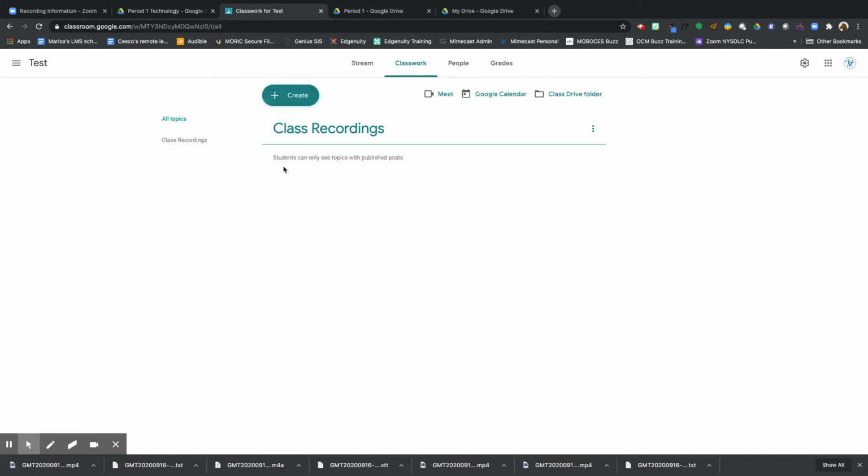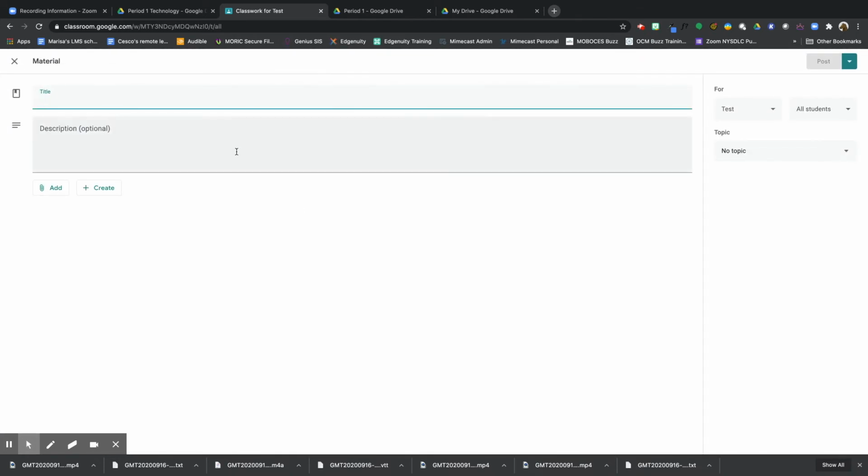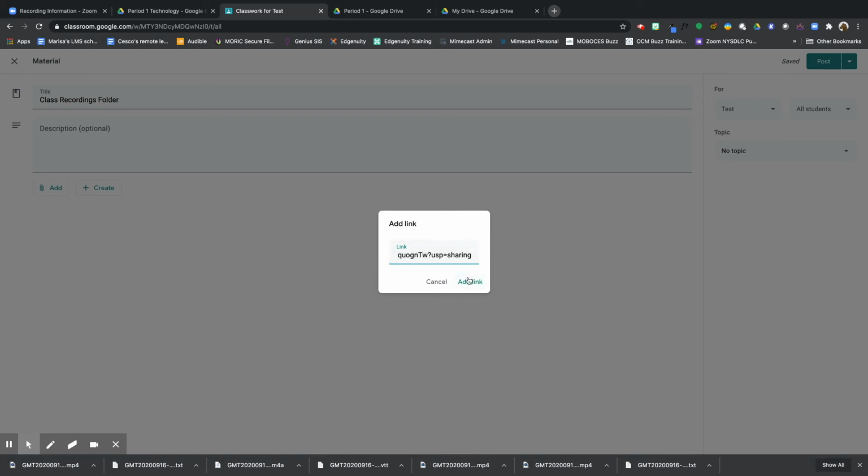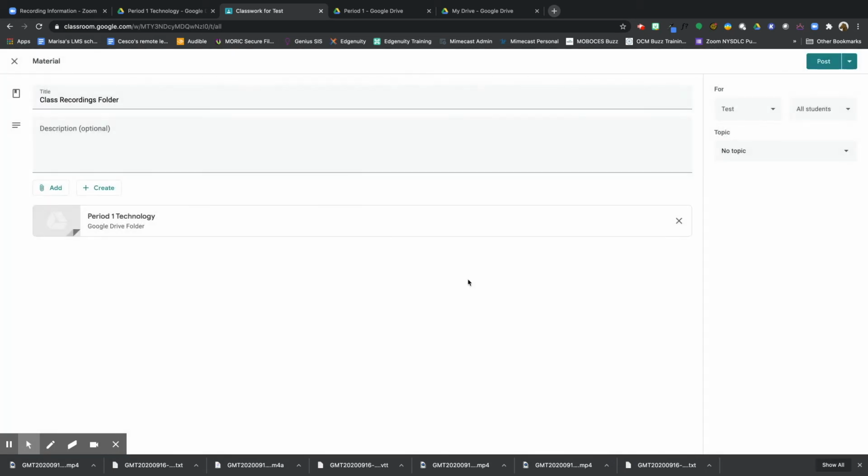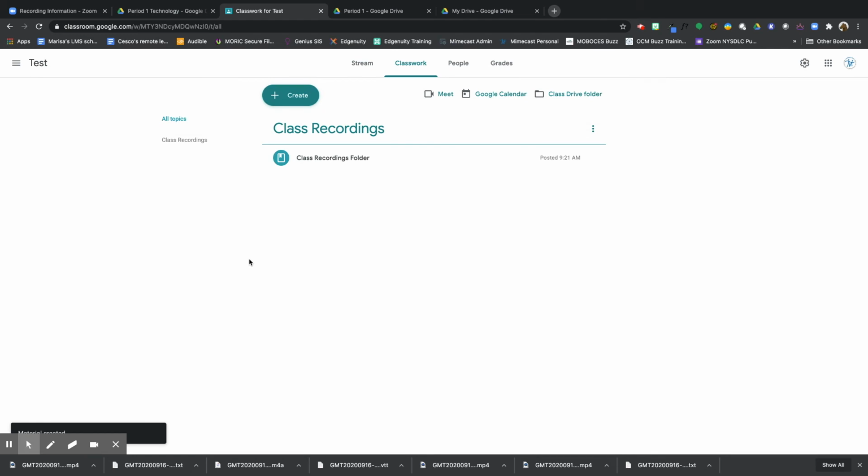Once that's all set, I can come into the classwork tab again, and now I'm going to create. In this case, we're going to create material because we're not creating anything with a grade. We're just creating a resource. I'm going to call this class recordings folder. I'm going to select add, and in this case, I'm going to add a hyperlink. Paste that link in from Google. Select add link. So there's my hyperlink for my period 1 technology recording. I can add it to my class recordings topic. I select post. And now that work is done.